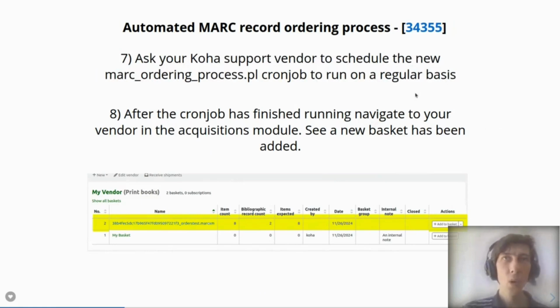Once the cron job has run, you can navigate to your vendor in the acquisitions module, and you'll see a new basket. In this case, the vendor I have is called My Vendor, and we've got highlighted in yellow the name of my basket. It's a long name and it's got MARC XML at the end because that was the name of the file I uploaded. And we can see it has an item count of 8, bibliographic record count of 2. So for the MARC record that I've uploaded, Koha has automatically created a basket.